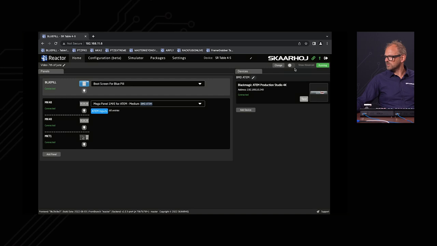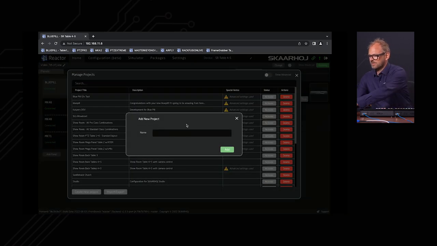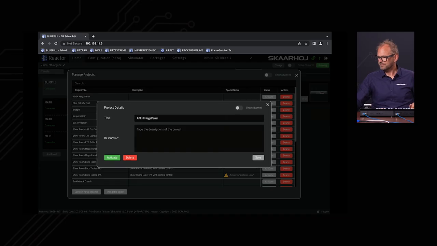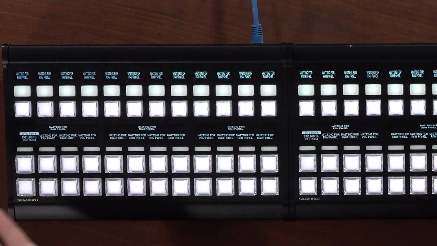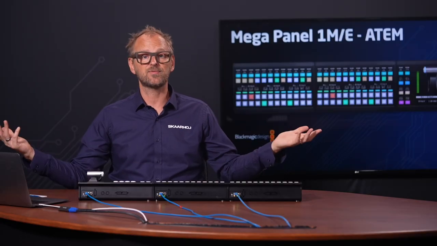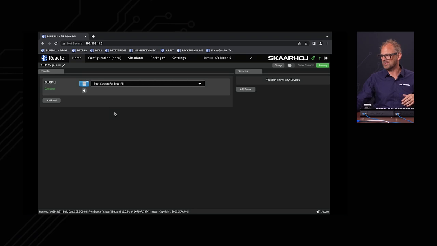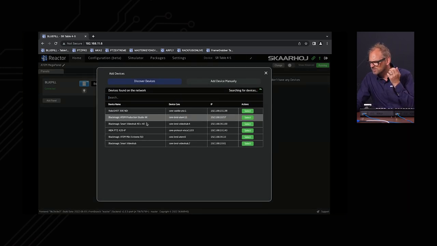So what we want to do now is to just create a new project, and we'll call it ATEM Mega Panel. And we'll activate it. What happens now is that these are all blanking out. It says waiting for raw panel, which means they are just waiting for somebody to connect to them and do useful stuff. So with a fresh project, we should maybe first add the device and see what we have on the network here. Production Studio 4K.